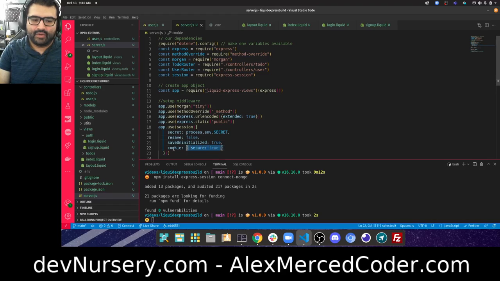Okay, I'm going to actually comment out cookie secure, because what that does is make the cookie an HTTPS only cookie, which means we would need to have HTTPS. It's good to have turned on once you deploy and you have an HTTPS URL, with an SSL certificate and all that stuff. But in the meantime, we'll leave that commented out.